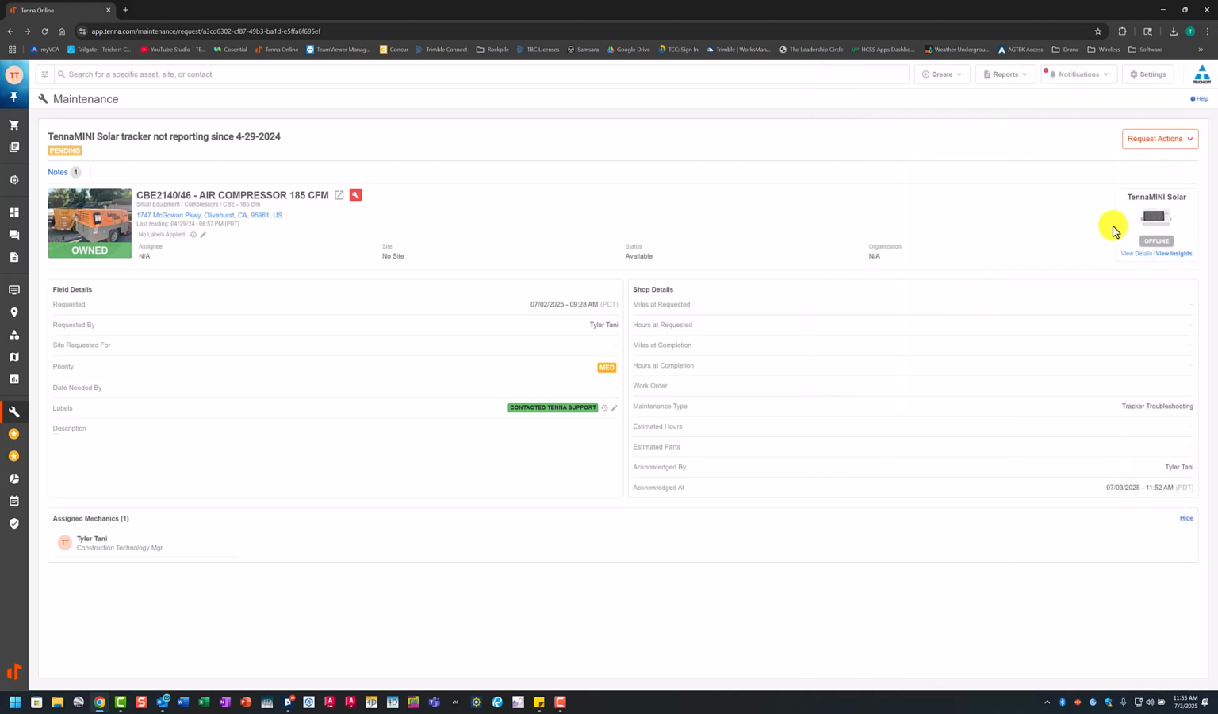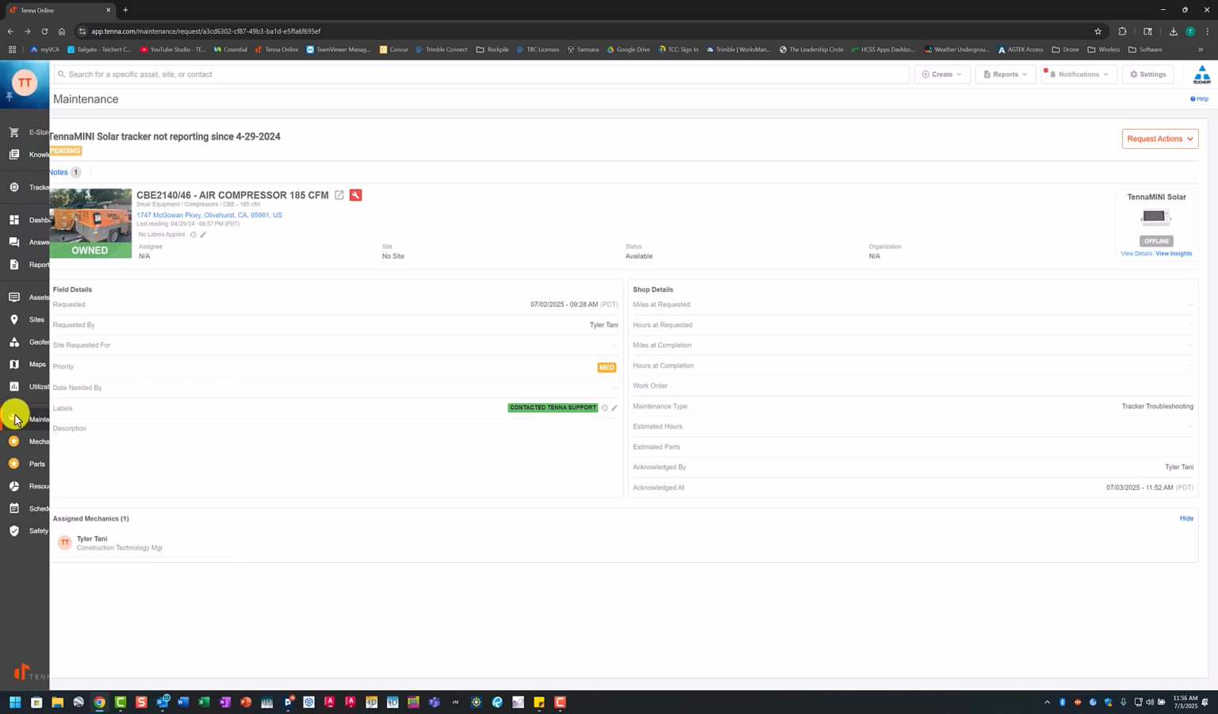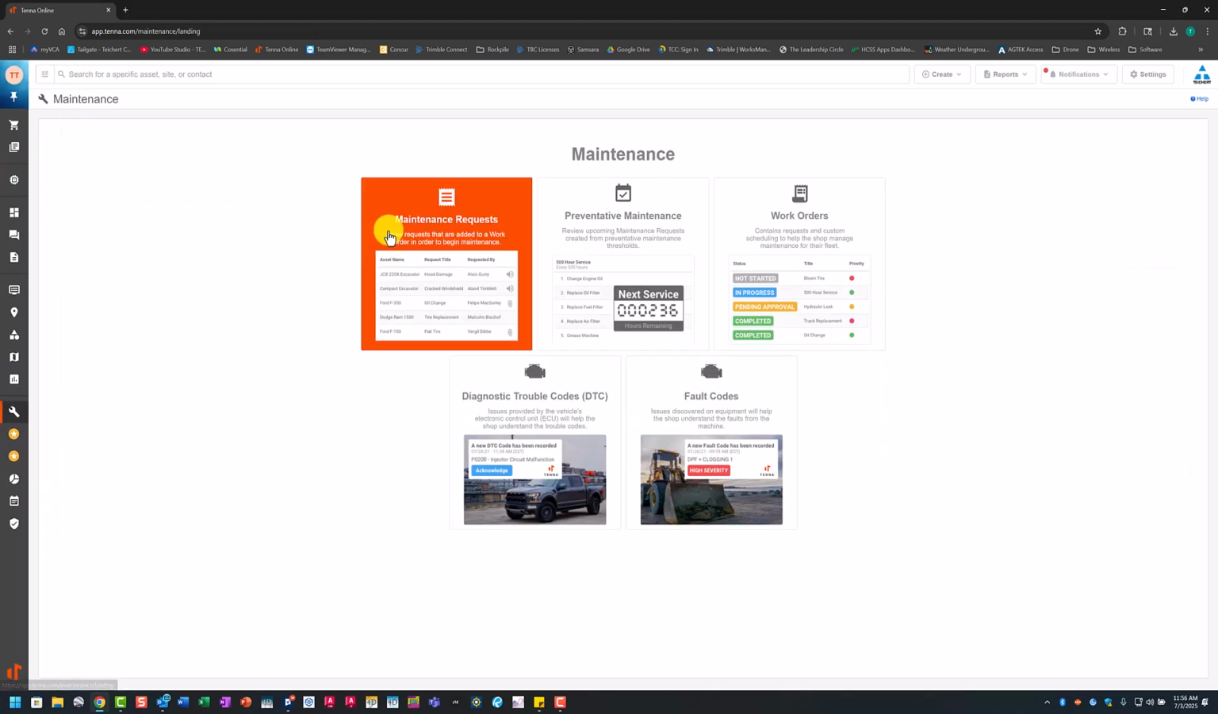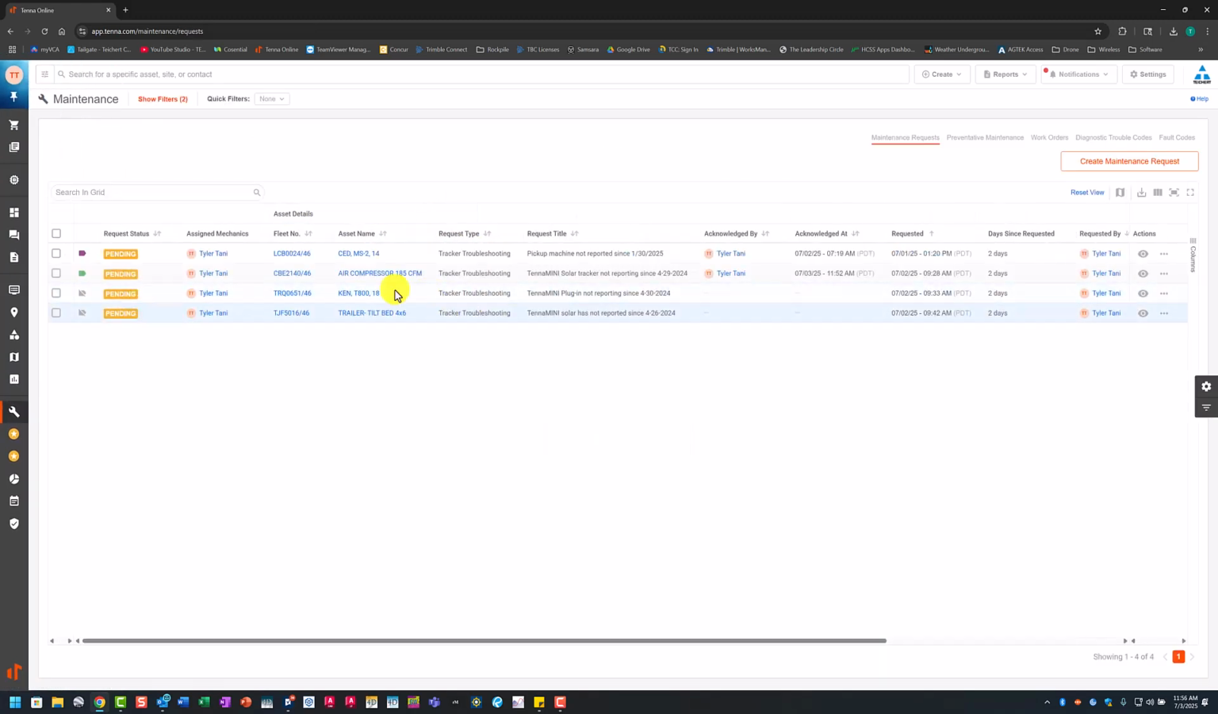So now with this one, there's a note indicating what I've done, a label indicating what I've done, and an acknowledgement saying that I've seen it. Now I'm just waiting for Tenna to get back to me on what to do next. So you go back to your maintenance requests, and you can see that same information: acknowledged, when, and my label saying contacted Tenna support.